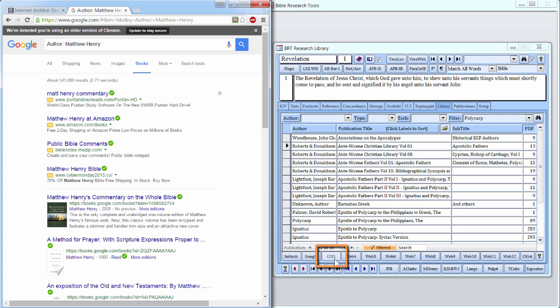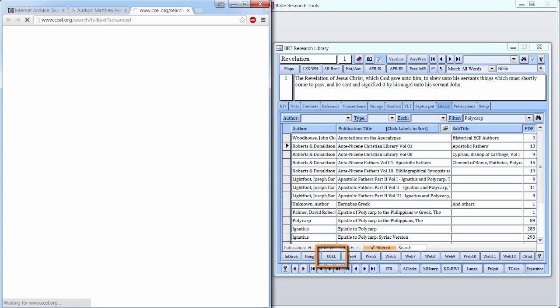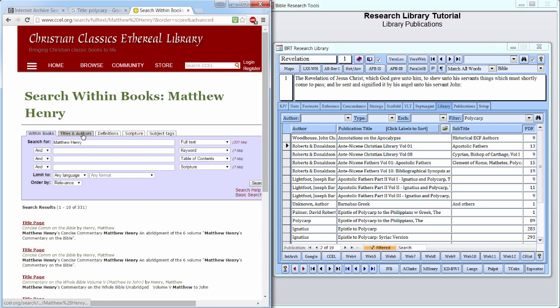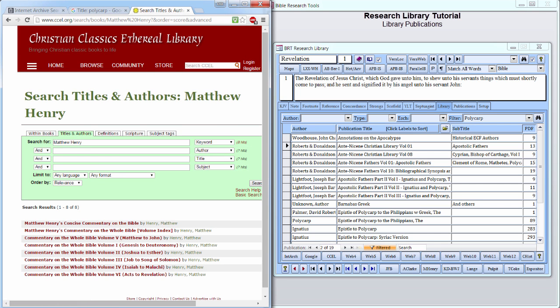Another Christian book download site is the Christian Classics Ethereal Library. You can search within titles and authors, or browse an alphabetical list.